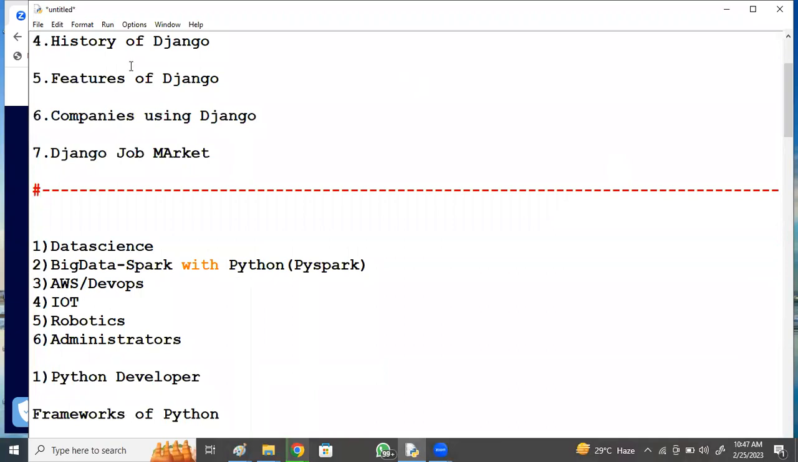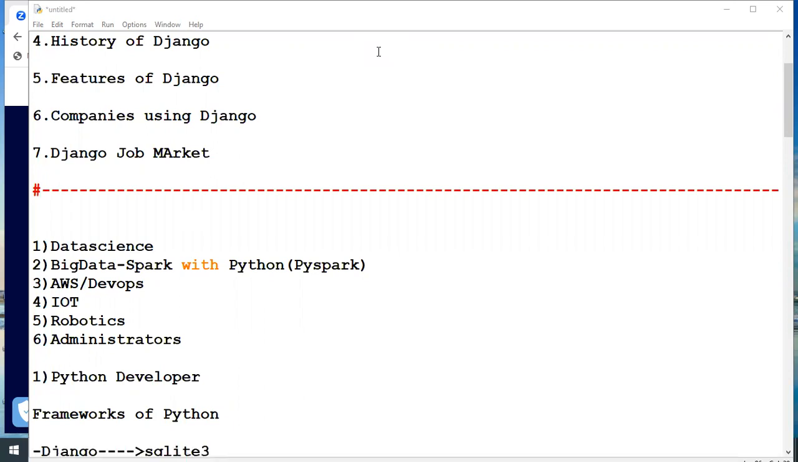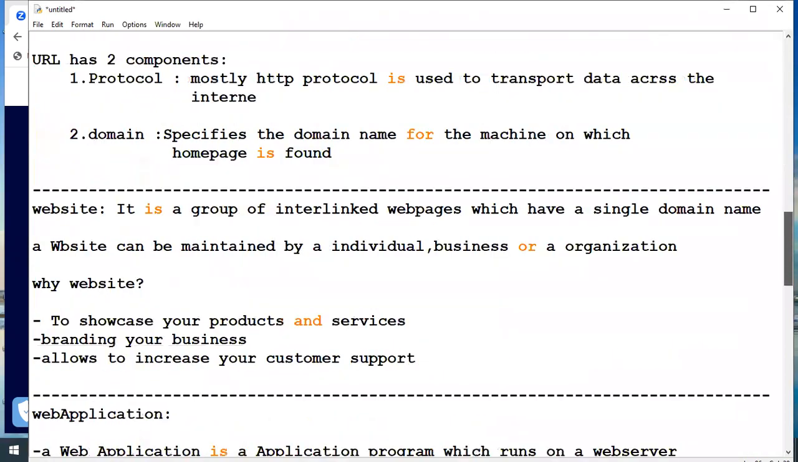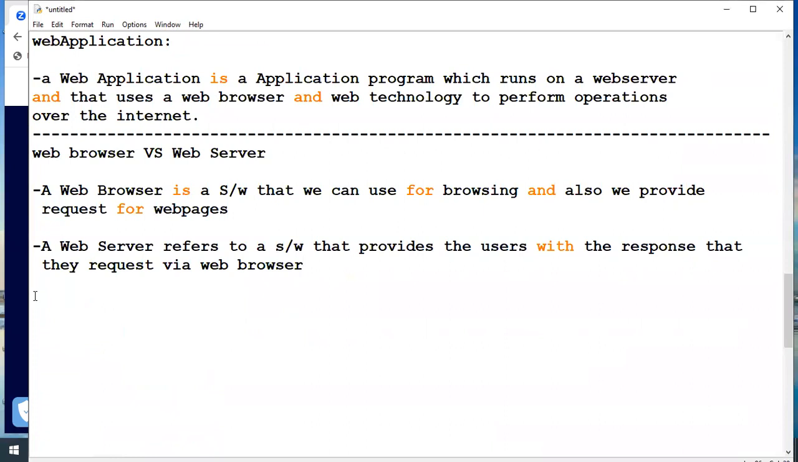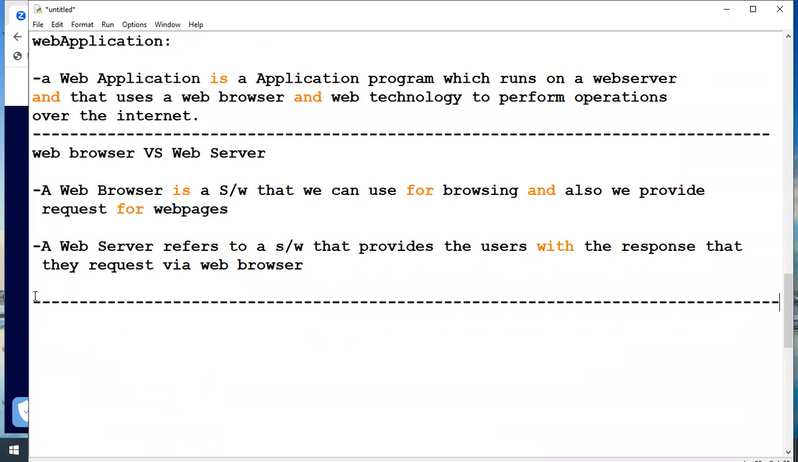One second. Now am I audible? Yes. Some of them are facing some audio problem, it seems. Okay.